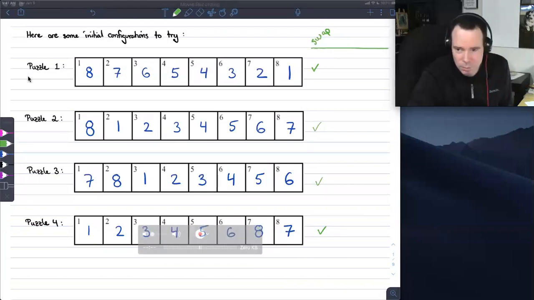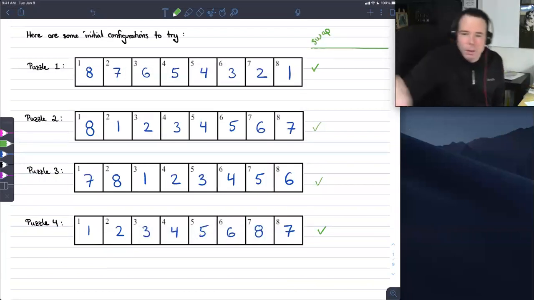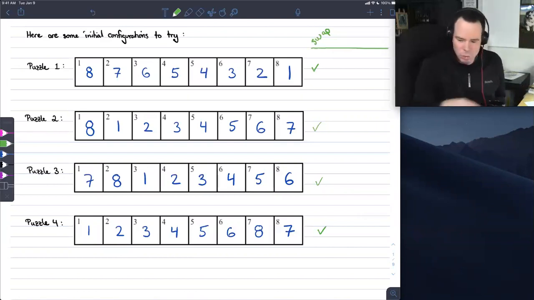Actually, I'll leave those up. So go ahead and work on those 4 puzzles again. Same rules, same feedback as before. Once you've solved one, just pop it in the chat saying 1 or 2 or 4, etc.